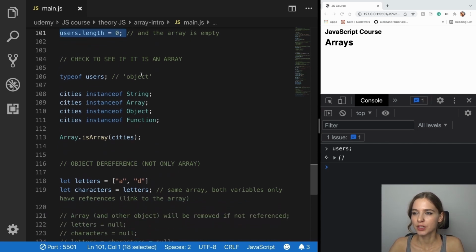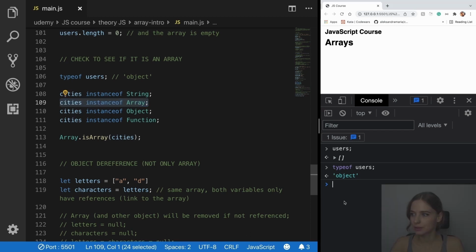Type of users, object. So we can check. You don't need to take my word for it. Type of users is object, because array is an object. But if we want to check if our thing that we've created is an actual array, that is another operator called instanceof, because array is an object, but more closely it is an instantiated array. So cities were meant to be an array. If I do cities instanceof Array, it will return true, and rightly so.